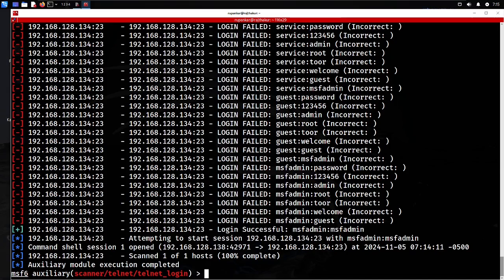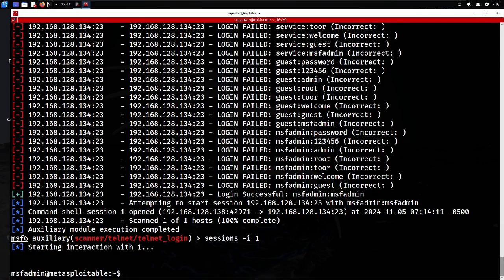So let me open the session. This is session 1, it has opened. To open the session, we have a command, which is sessions hyphen i, and I am going to open the first session. So now it has directly given us access to our Metasploitable 2 machine.